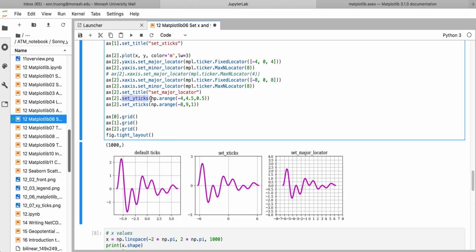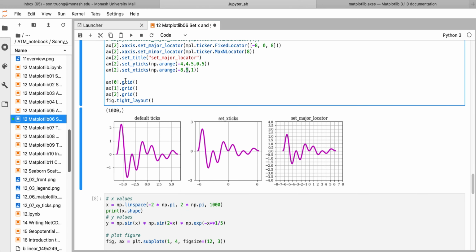Just for convenience, I use numpy.arange. I put the numbers -4 to 4.5 with an incremental step of 0.5. Just keep in mind that using this command, the last value does not count, so it only goes to +4. And similarly for the range -8 to 8: if I set the value 9 here, it means that it only goes to 8 and the last value is excluded. So in order to turn on the grid, we just need to set a grid like this.